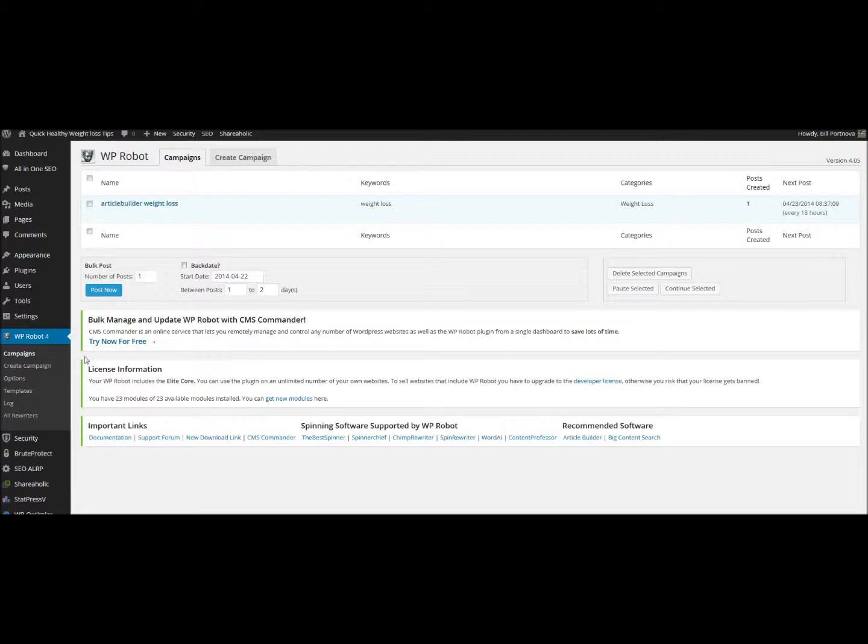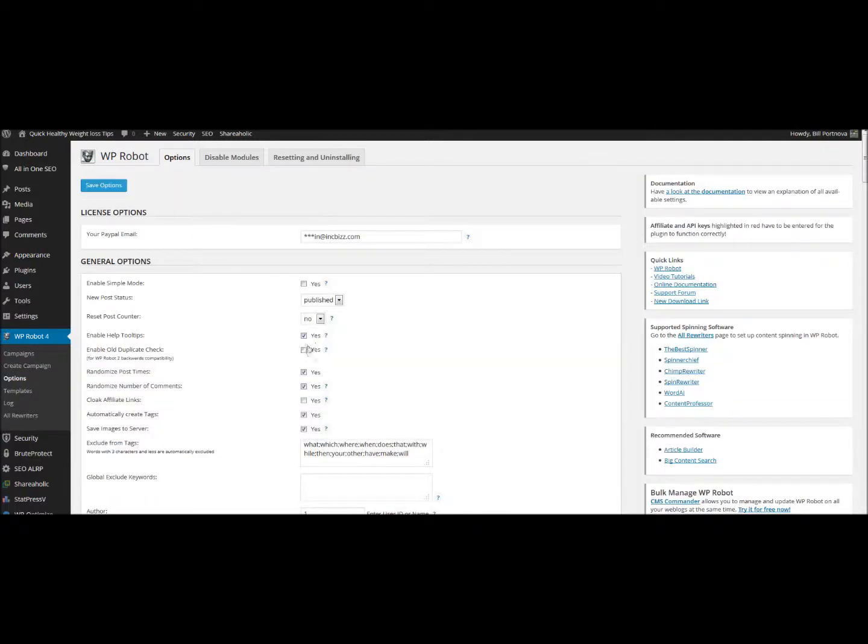What you'll want to do is first go to create a campaign. There are other settings that you're going to have to do, so let's just go to options real quick. You want to check yes to enable. You want to click this one. You want to click randomize post times. You want to click randomize number of comments. You want to check automatically create tags, and then you want to click save images to server.